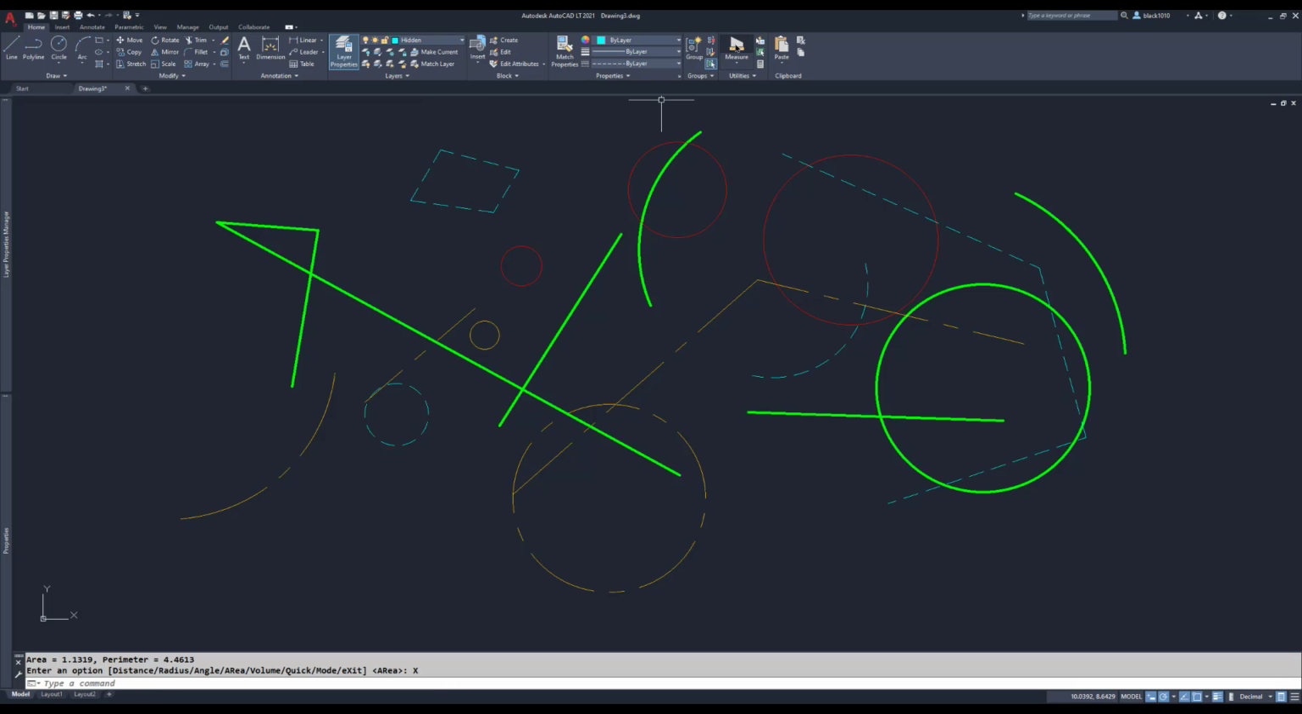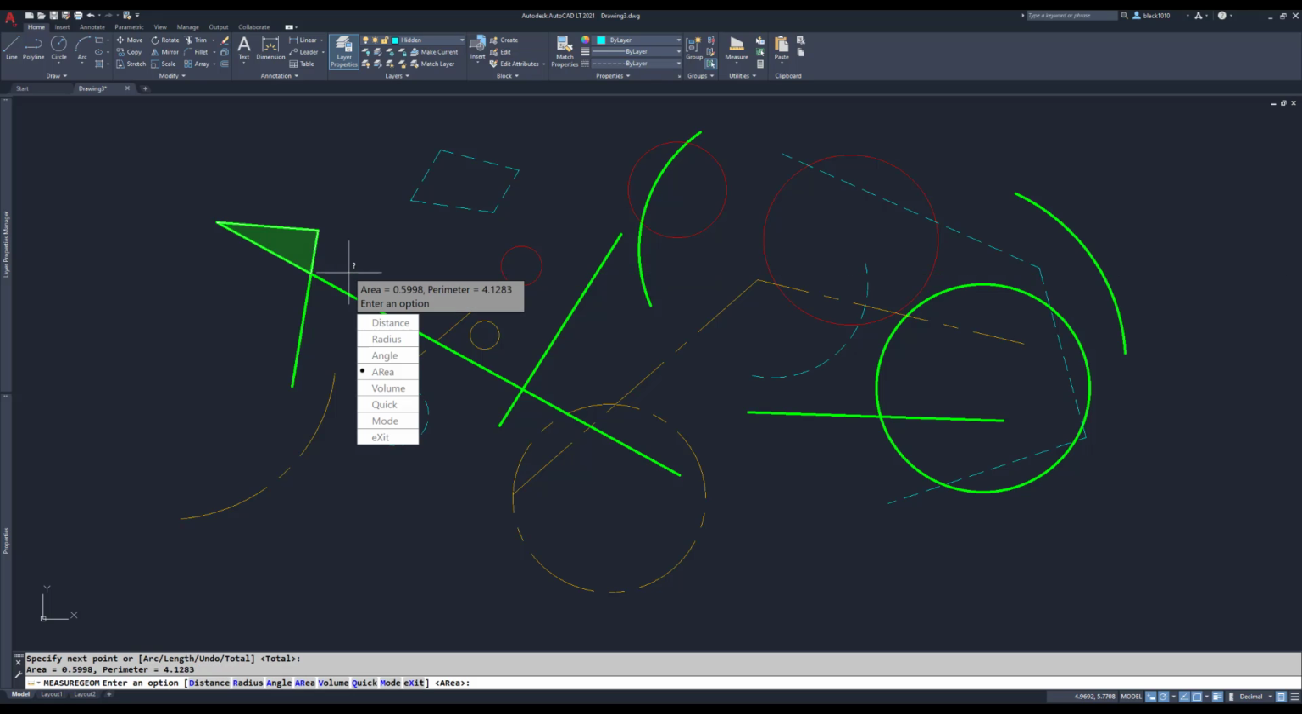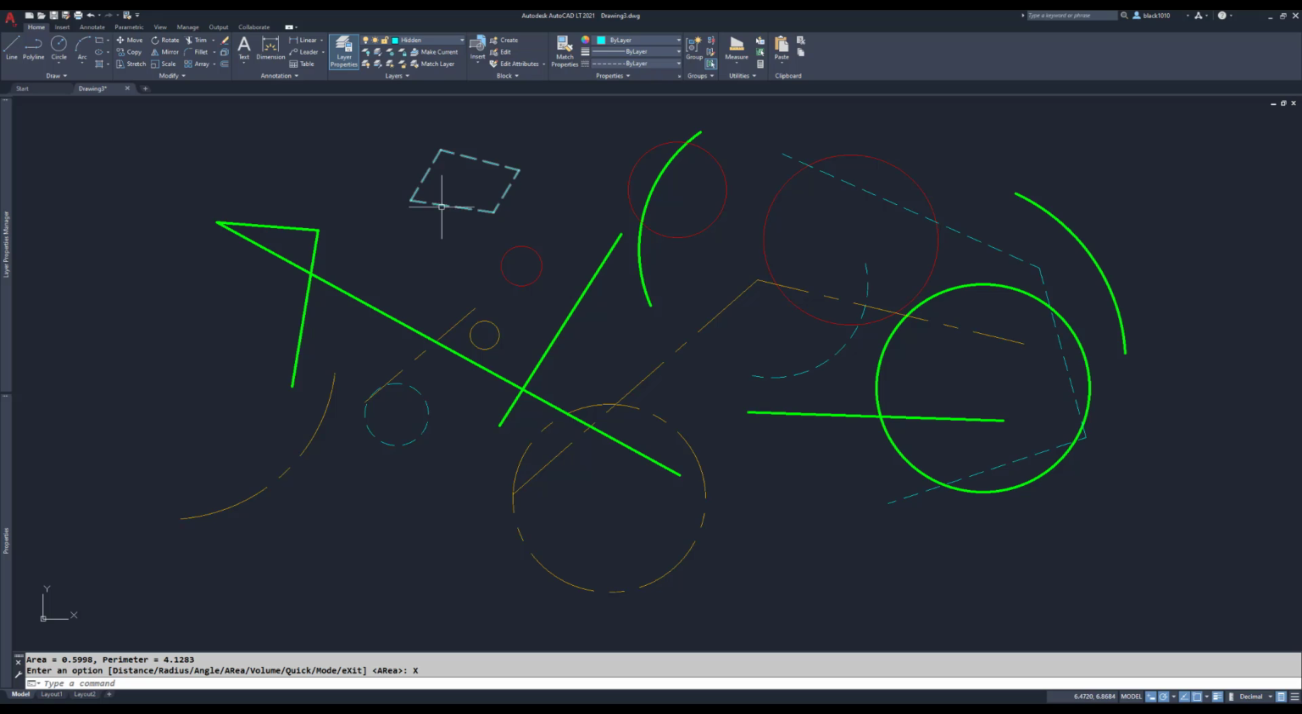If I go to area, notice that it floated to the top. If I want to know the area of this triangular shape, not really bounded by polyline edges, then I would pick points. Pick, and you can kind of see that it shades that in and tells me what I'm looking for. I hit enter to say I'm all done selecting points, and it tells me the area and the perimeter of all of those points. Okay, I'm going to exit out of here, and let's do something a little bit different.